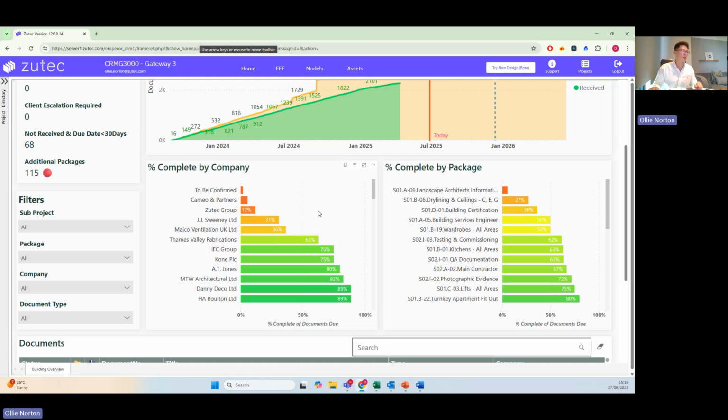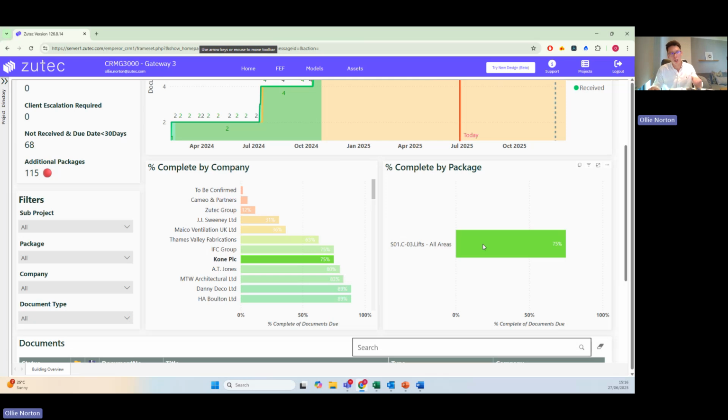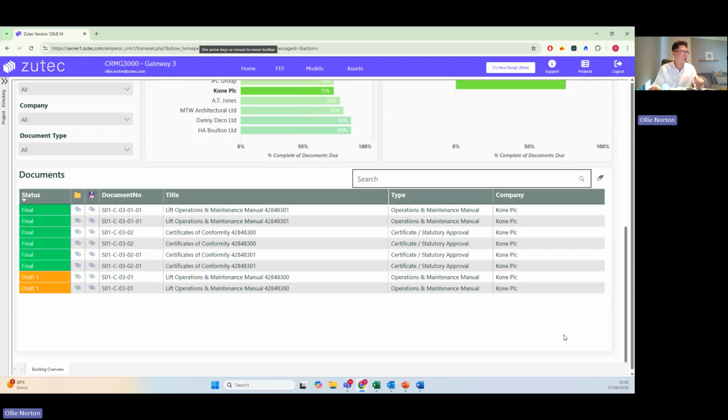So as an example of how we'd use this, we can have a look at Coney PLC here, for example. As I highlight over the top, I can actually see they're responsible for 8 documents, 4 of which are certificates, 4 are O&Ms. And as I click onto that, we can actually see that is related to the lifts area. That's 75% complete. Why is it 75% complete?